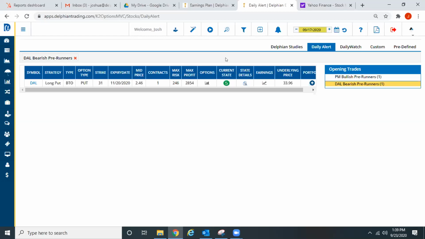Some on paper, others live. I did Fastenal live, Delta Airlines live, which were both winners. The bullish pre-runners, because I have a personal bearish bias right now, I'm doing on paper. I still trade them on the TOS paper simulated account, because my personal opinion is the market is going to go sideways or down until after the election.